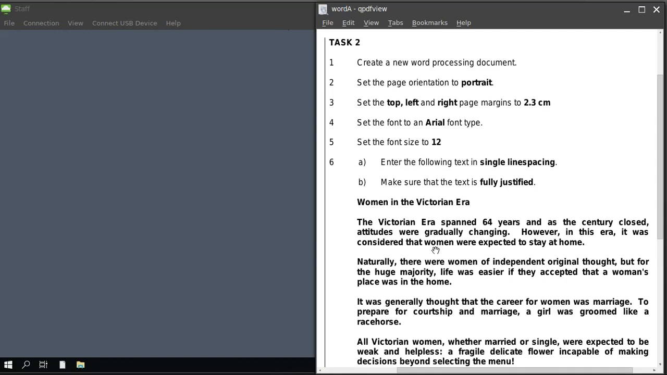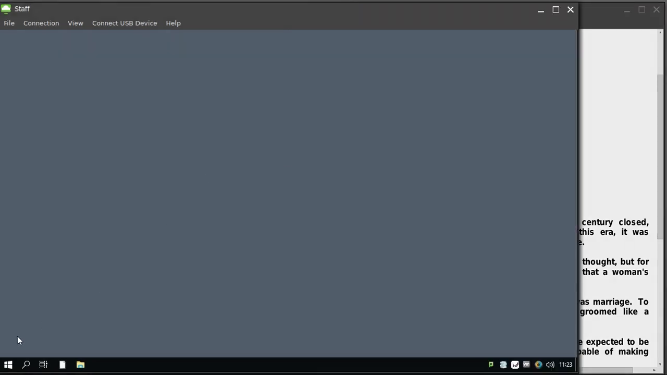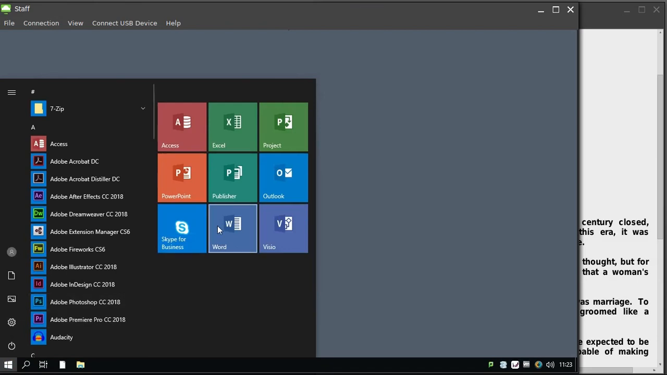Hello. In this video we're going to look at making a Word document as part of task 2 on the exam paper that we've been looking at. So it says here we've got to create a new word processing document and set the page orientation to portrait. So let's do that to start with. I'm going to go into Word.